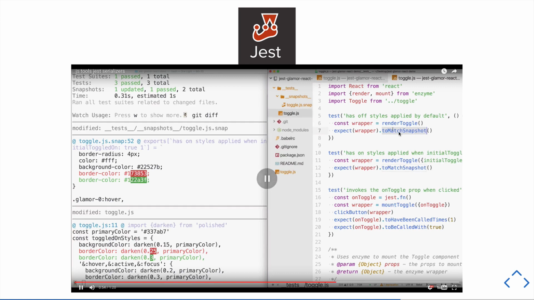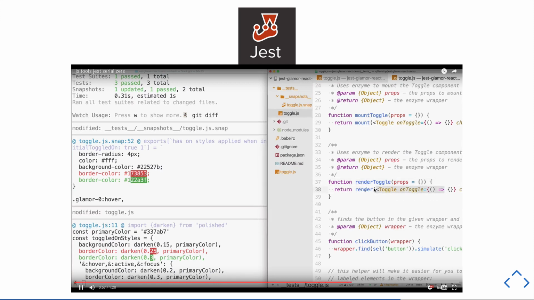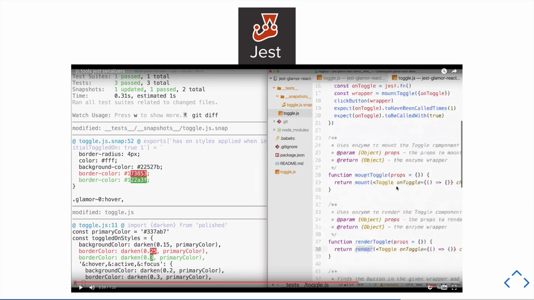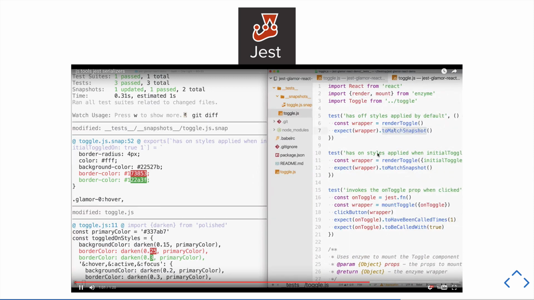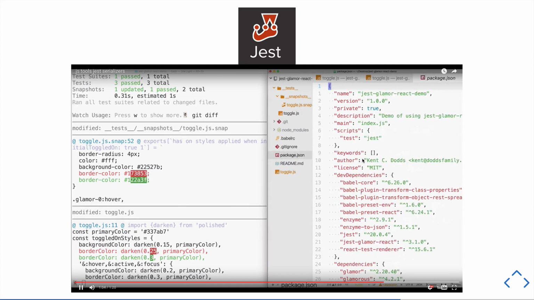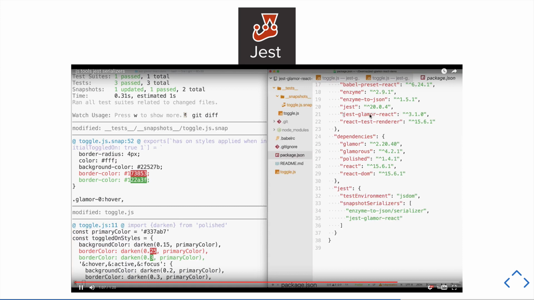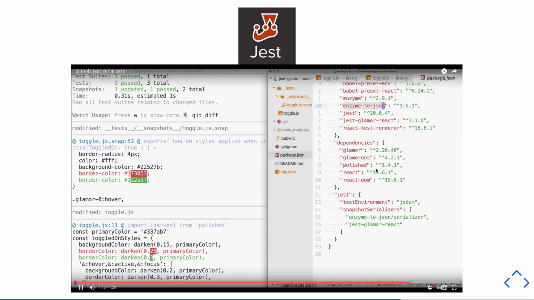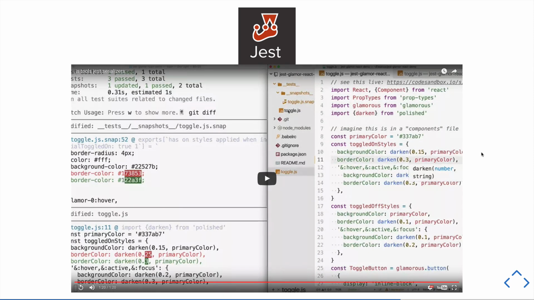All you need to do with Jest is render your component, and then say, I expect that thing to match a snapshot, and Jest will take care of the rest. You render it just like you would anything else, so it's just regular JSX. You give it to Enzyme, and it'll give you back a wrapper, and then you can match snapshot on that. For the tooling setup, you just install a couple of dependencies: Jest, Glamor, React, and Enzyme to JSON, and then you can configure it all in your package.json with Jest. You say, I want to use JSDOM and these snapshot serializers, and you get all this magical stuff. It's so cool. So definitely check out Jest.